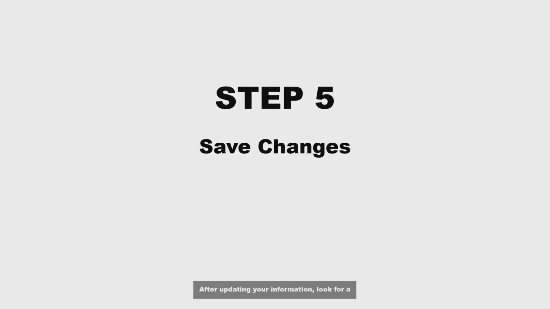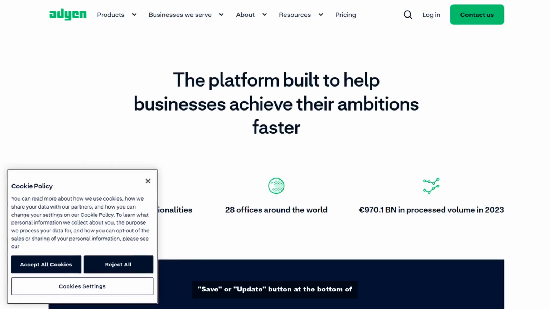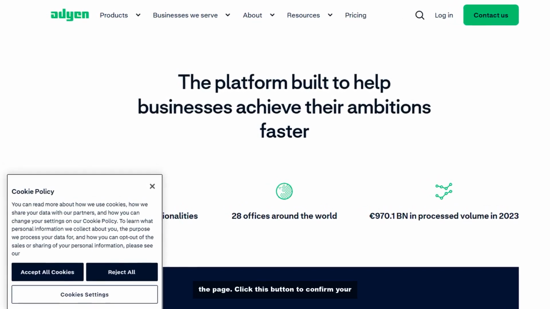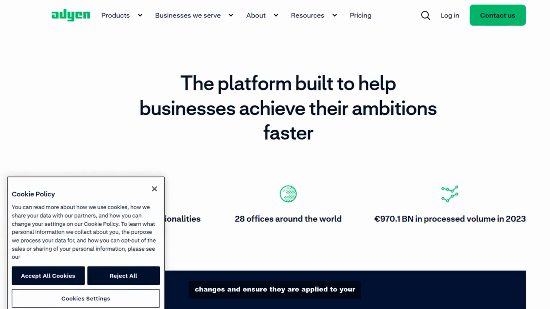Step 5. Save changes. After updating your information, look for a Save or Update button at the bottom of the page. Click this button to confirm your changes and ensure they are applied to your account.